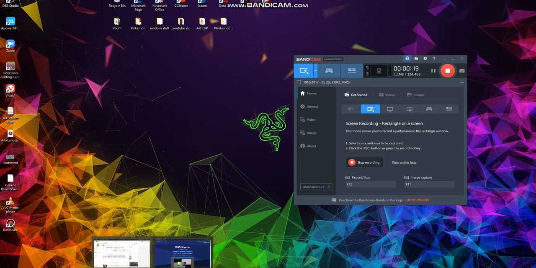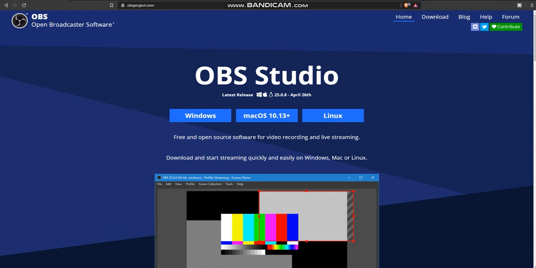So the first thing you would need to do is go to your internet browser and go to OBS Studio. That's the first thing. obsproject.com, download it for whatever operating system or computer you're using, whether it be Windows, Mac, or Linux. After you download all that, you're going to get its installer and you run the program.